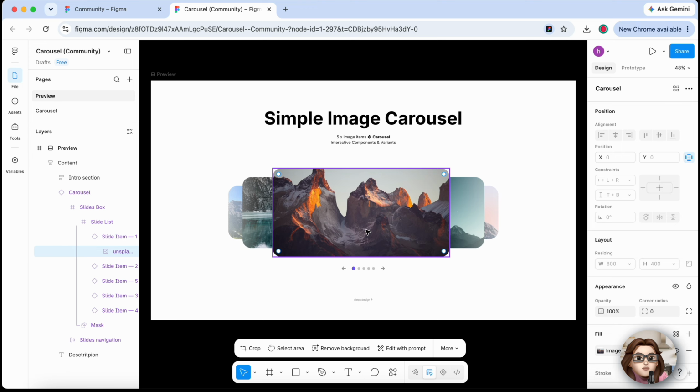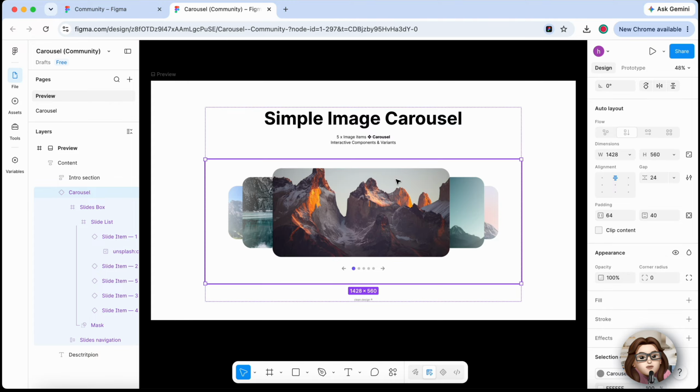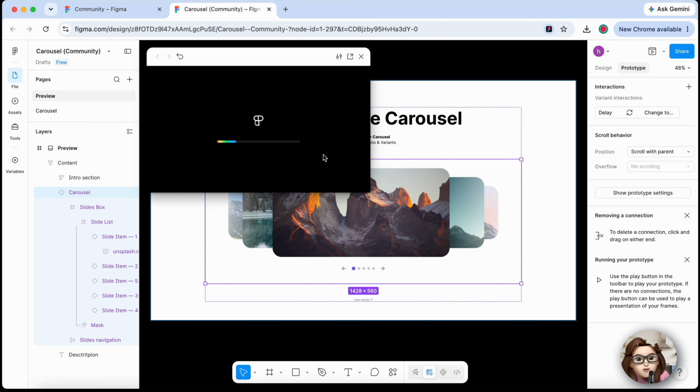Once your images are in place, position the carousel where you want it in your design. If needed, place everything inside a frame to keep your project organized. Finally, click the Present button to preview the carousel and make sure the automatic transitions and images display correctly.